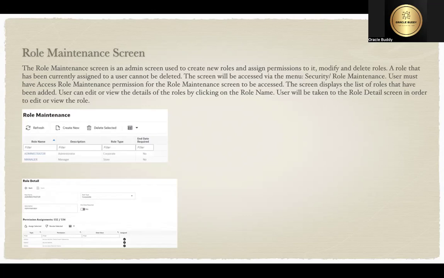So here you can see the role maintenance screen. Here we have an administrative role, a manager role, the description, role type, and end date, whether it is required or not. For creating, we need to click on create new and create your new role. In the role details, you can see administrator in blue. Once you click on that administrator, it will go into the role details screen, and there you can see the role name is administrator, role type is corporate, designation is administrator, end date is required or not, and the permissions assigned to it.